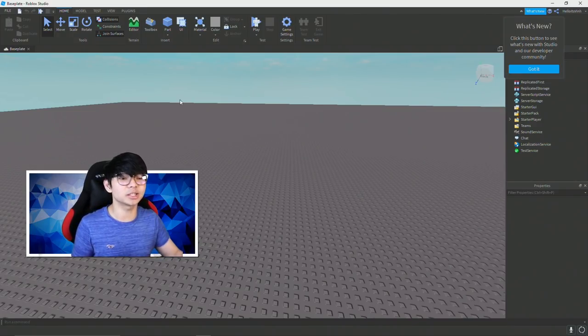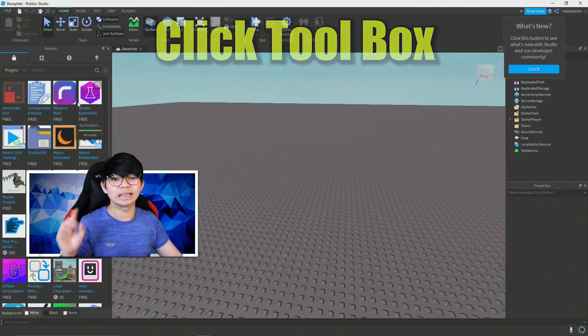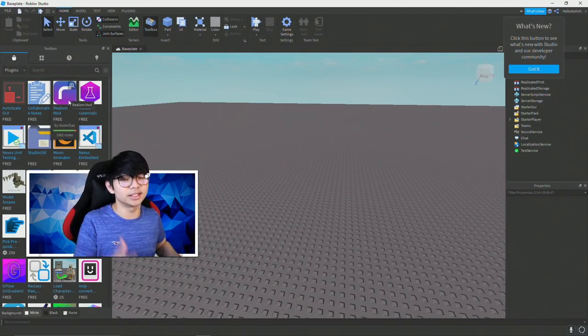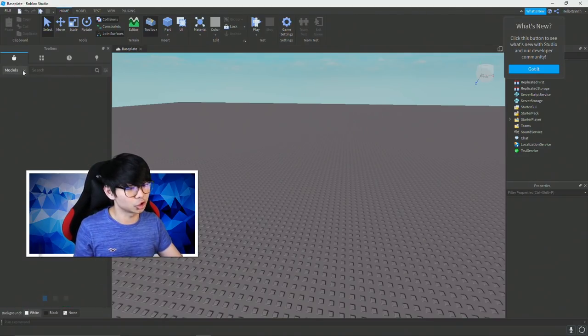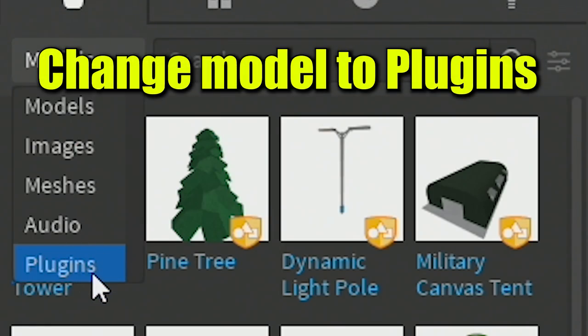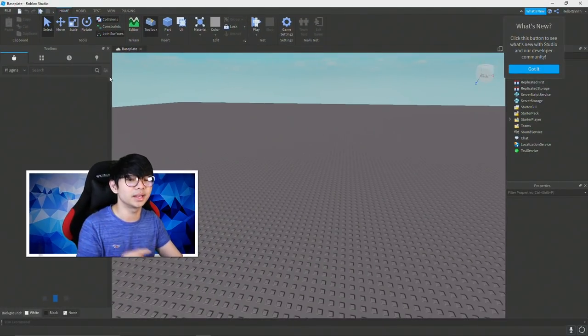First off, make sure you have the toolbox on. Let me go over there and click that little toolbox, and this should appear. You don't have to worry about anything, just follow my direction. First, you want to change this. It should be on models, but you have to change it to plugins. Go all the way over here, click that, and then choose plugins. There we go.